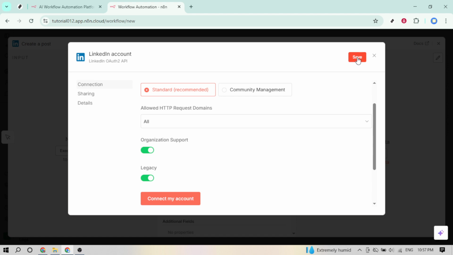You can proceed to configure the specific action you need, set input fields, and integrate it with other nodes in your workflow. If you manage company pages, ensure your LinkedIn account has the right admin role. Otherwise, certain actions won't be available. Also keep in mind LinkedIn's rate limits and policies to avoid interruptions. And that's it. You've successfully connected n8n to LinkedIn and you're ready to automate.